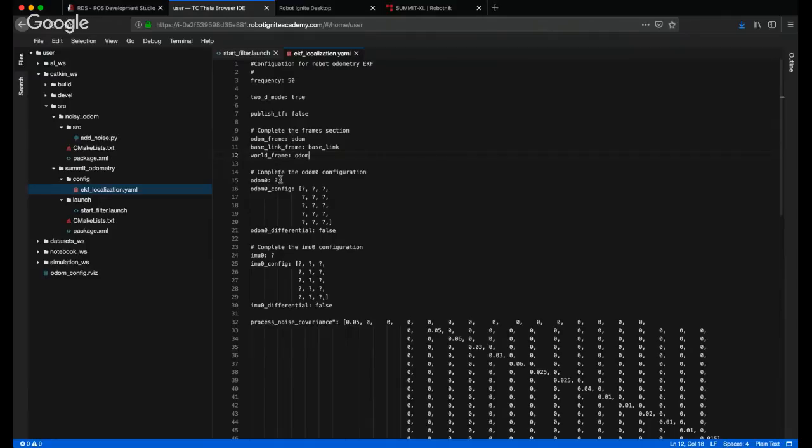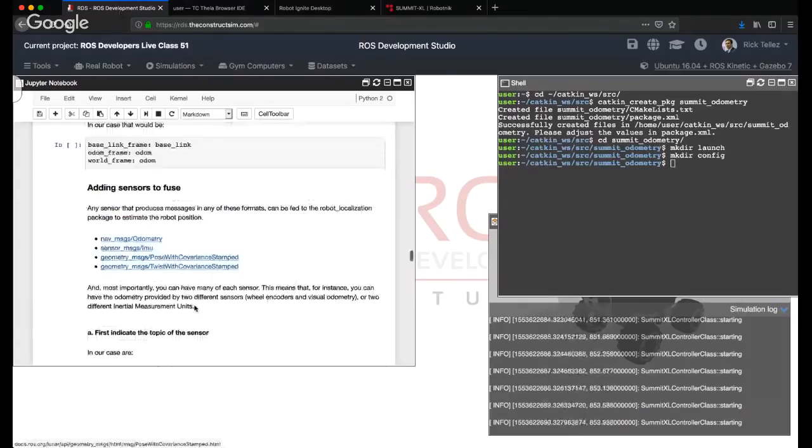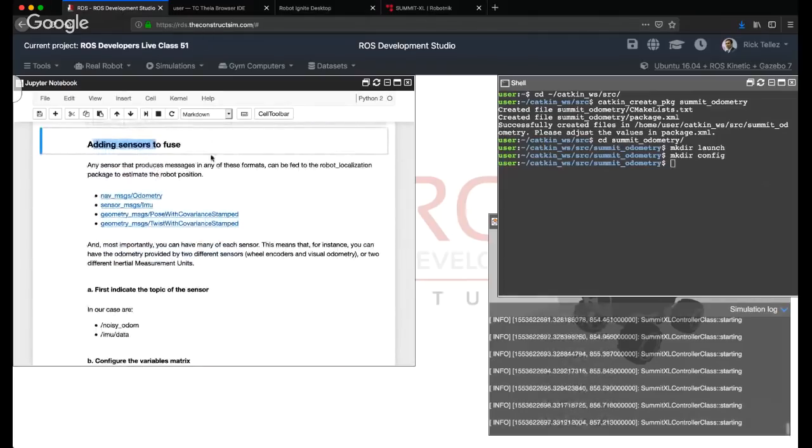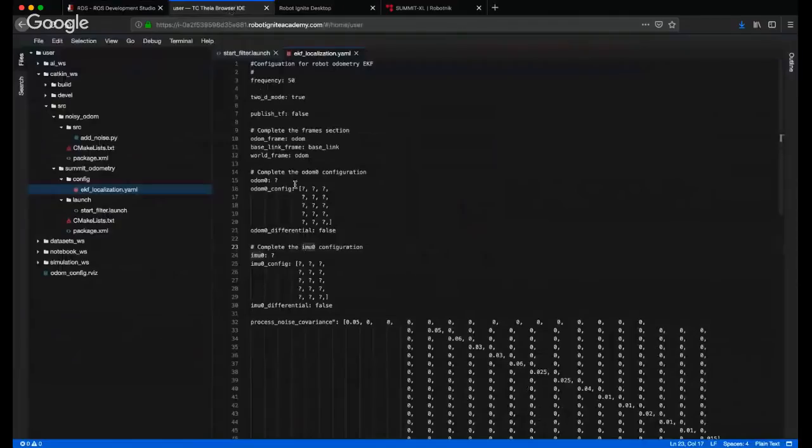Then, what else do we need? So we need to complete the odom configuration and the IMU configuration. So now we need to add the sensors that we want to fuse. In our case, we want to add the odometry and the IMU, but we could add more things, as I mentioned before. So for any sensor that you want to add for fusing the information, you have to create a section like this. Then the first thing you have to indicate is the topic, the name of the topic that provides you with this information. In this case, for the odometry, we know that it is slash odom.